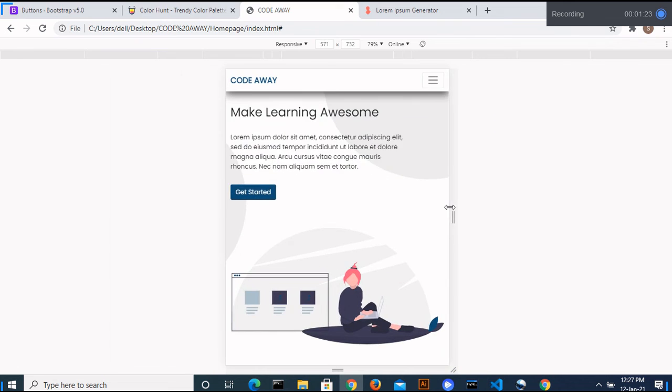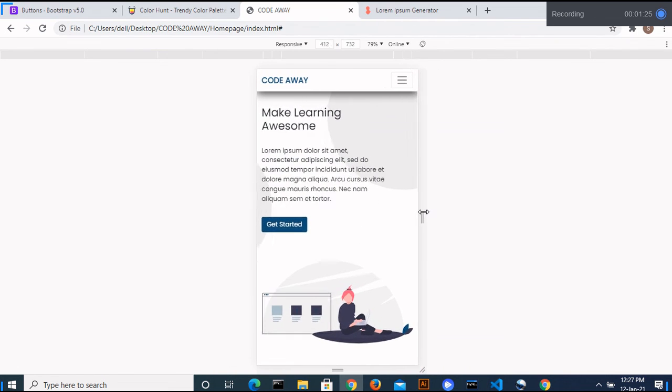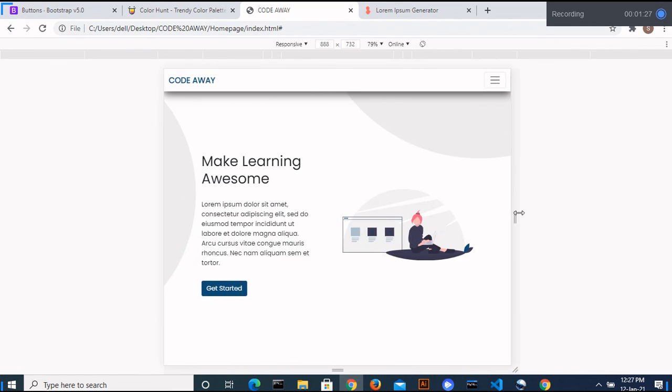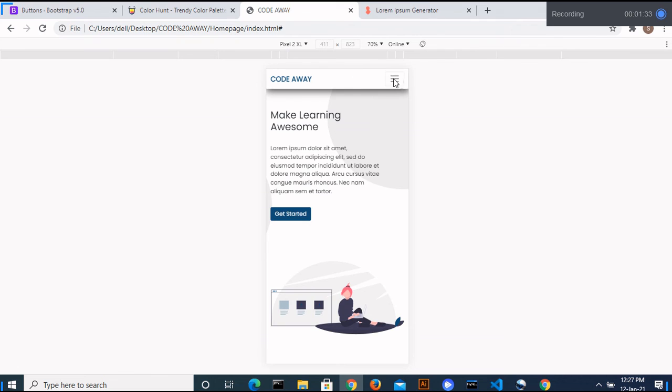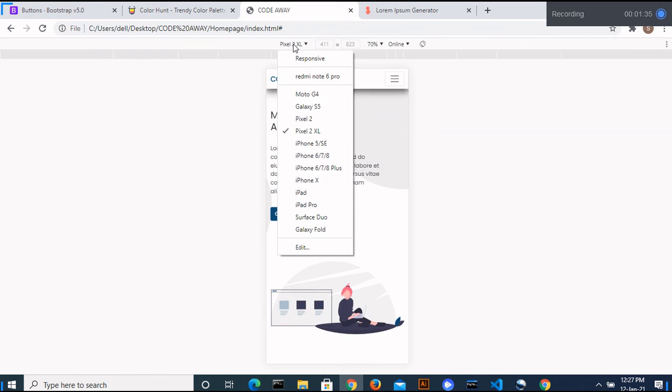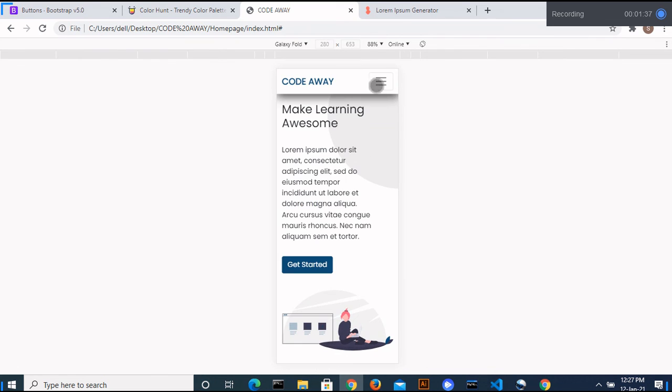The image, everything looks so good. It's looking very classy. So it's for Pixel 2 and the Galaxy Fold. It looks really great. Hope you also like it.